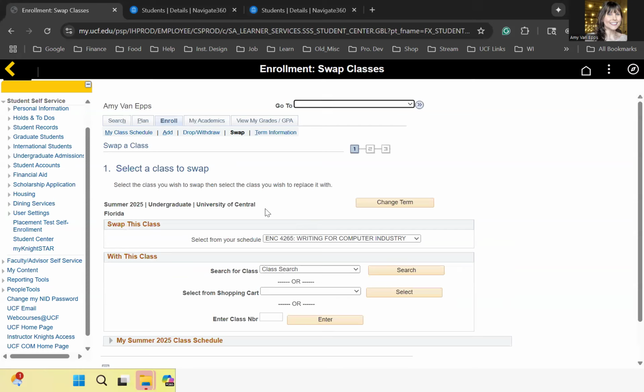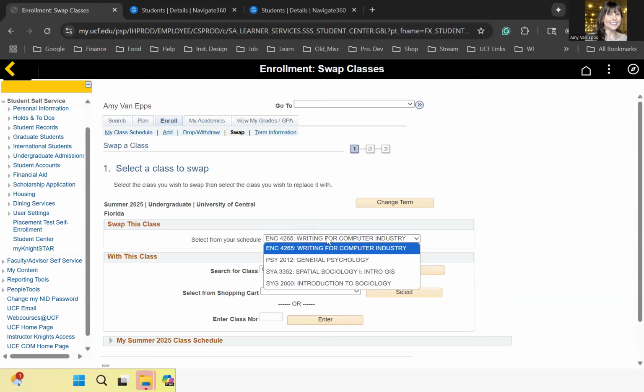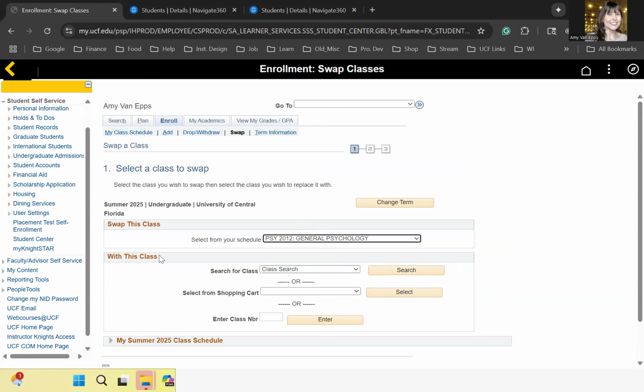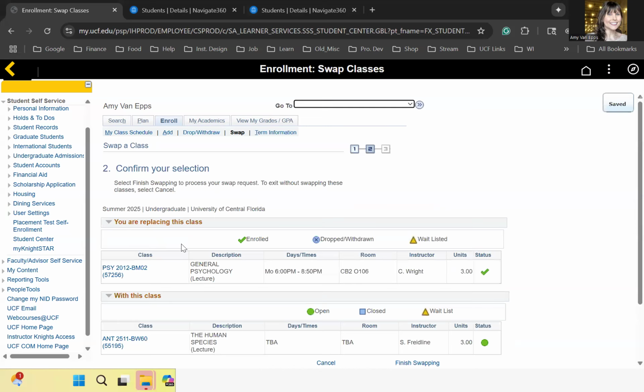Okay. And now this is where I need to determine how I want to proceed with my swap. So from my schedule, I want general psychology to be swapped with something from my shopping cart. So I'm going to indicate ANT 2511. You could also search for the class if you know the 5-digit class number, such as 55195. That's where you can enter that information here. Basically, you do you. I just find that putting the classes in the shopping cart is easiest for me. I'm going to press select.